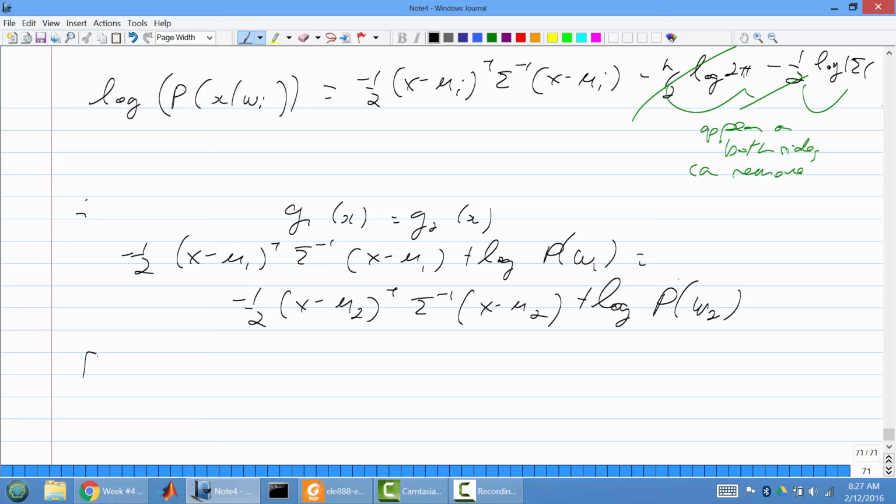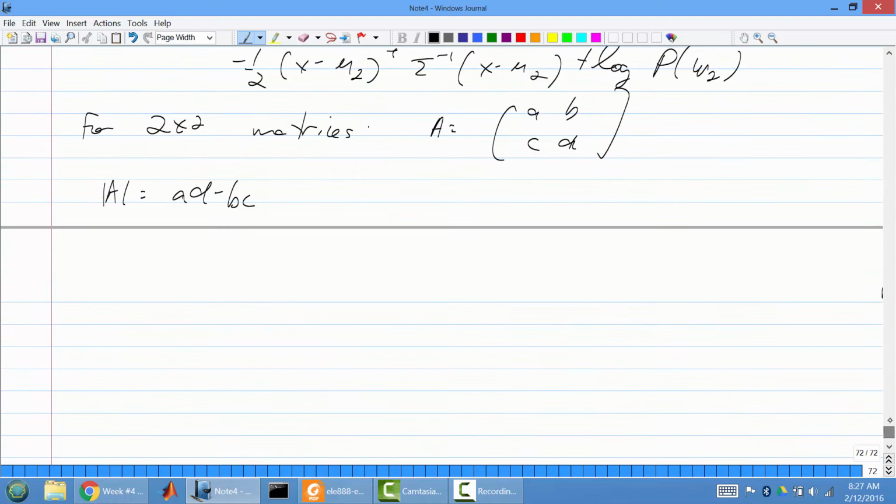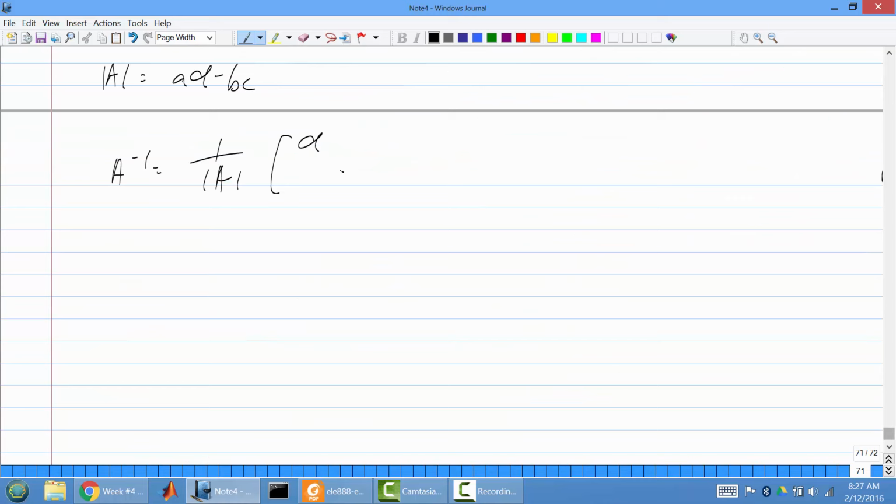Okay, so for 2x2 matrices, the following properties will probably be helpful. Let's say A consisted of a, b, c, and d. If we find the determinant, it's simply ad minus bc. And if we find the inverse, it's simply 1 over the determinant times the adjoint. So you flip the top left and lower right corners, and then you negate the other two.